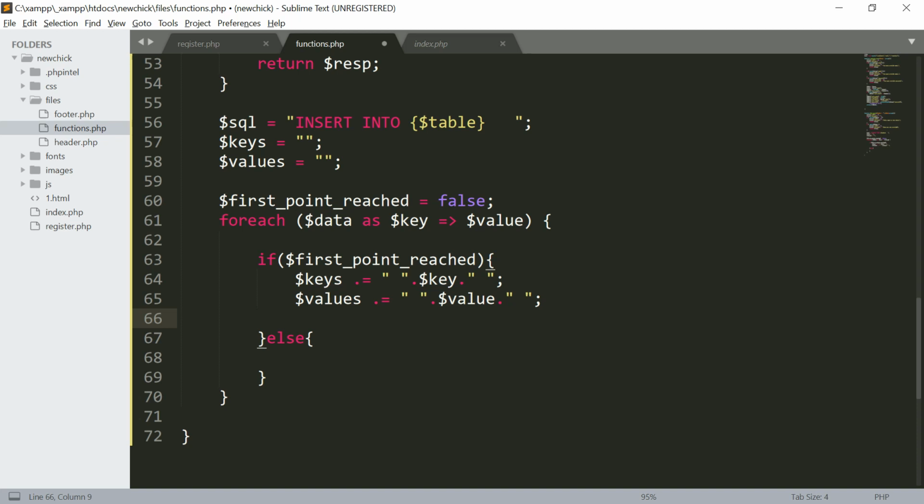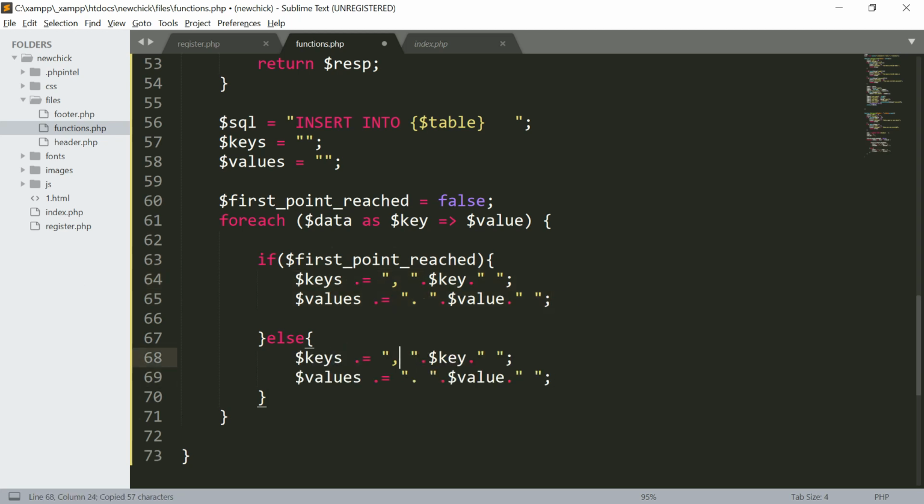So that is in case the first point is not reached. But in case the first point is reached, I'll have to put there a comma, because they're not supposed to attach to each other. They're supposed to be separated by a comma. So in case the first point is not reached, it will be in this section, and here we'll not have to put the comma in the very first point. You're going to see what I mean.